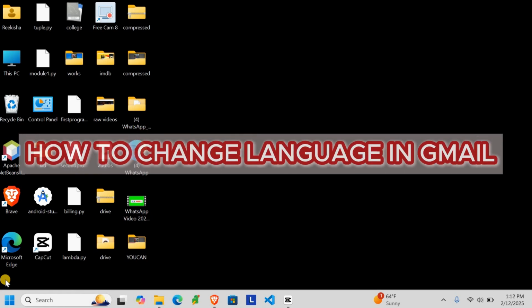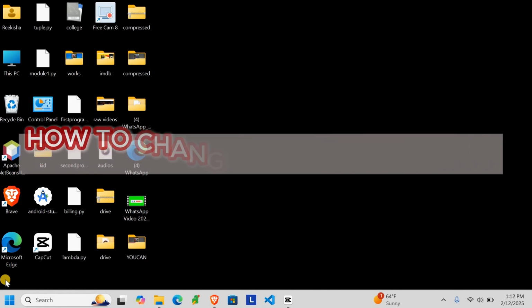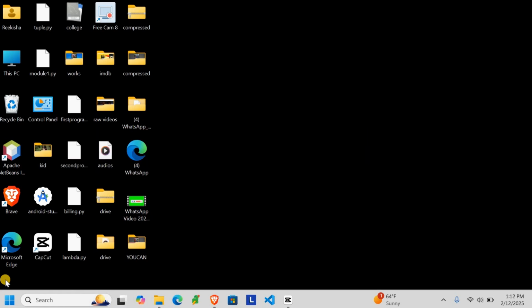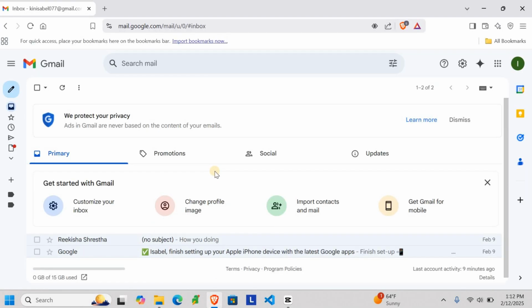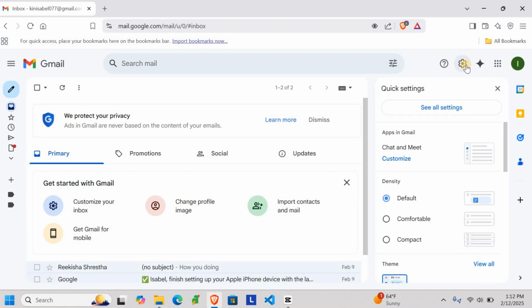Need to change the language in Gmail on your PC? No problem, let's get it done in just a few simple steps. First, open your preferred web browser and log in to your account. Once you are in, look for the gear icon in the top right corner. That's your settings menu. Click on it and select See All Settings.